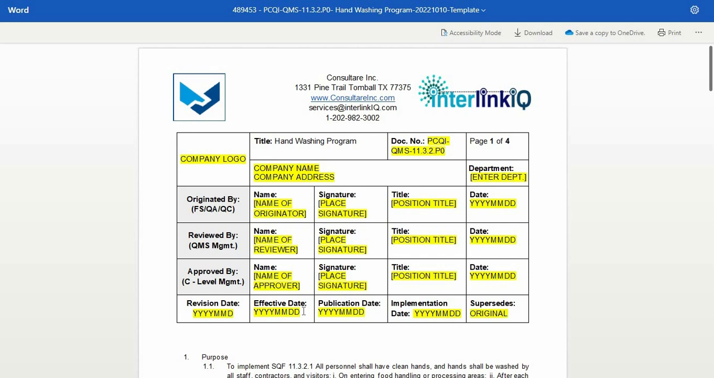For the effective date, it is the date the document was signed and approved. The publication date is when the document is published for distribution and initiated personnel training. The implementation date is when the document is distributed and personnel training is completed.